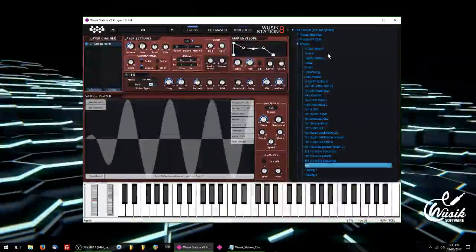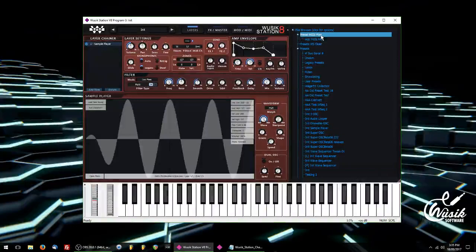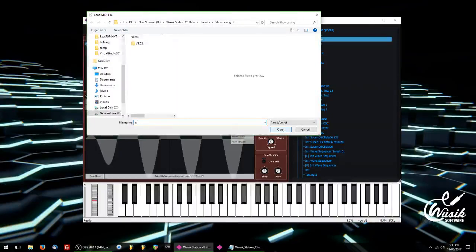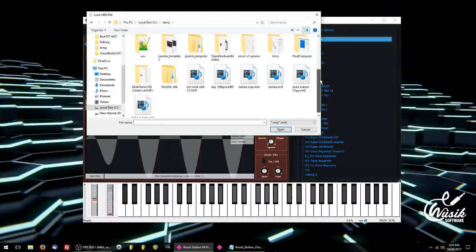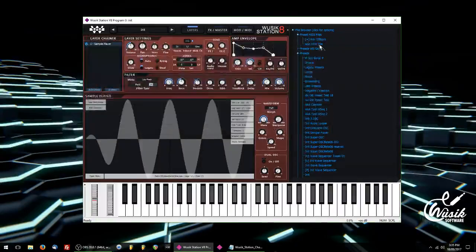Another option we have is MIDI support. So I can go here on the preset MIDI files, and I can add a MIDI file. So let me check my MIDI files here. I have a few examples. So I have this ARP 128. So if I click here, it's going to play.